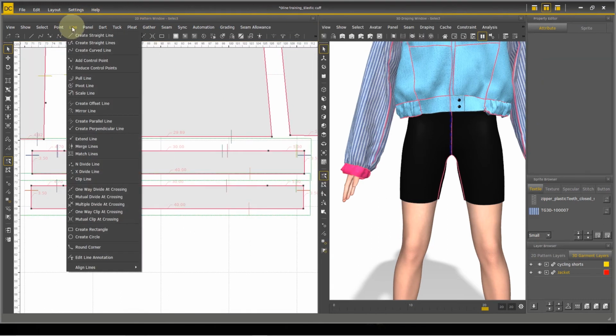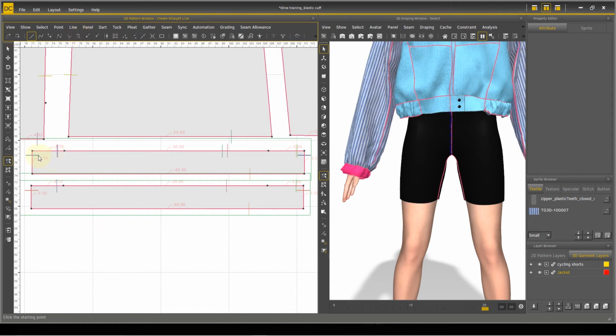Find Create Straight Lines in the line menus of the 2D windows and create several vertical lines in the outer panel. You can keep the lines vertical by pressing Shift. The densities and length of the lines can be freely defined, but remember that the lines cannot go beyond the panel.